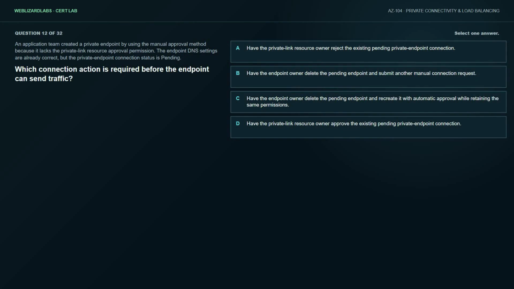Question 12 of 32. An application team created a private endpoint by using the manual approval method because it lacks the private link resource approval permission. The endpoint DNS settings are already correct, but the private endpoint connection status is pending. Which connection action is required before the endpoint can send traffic?